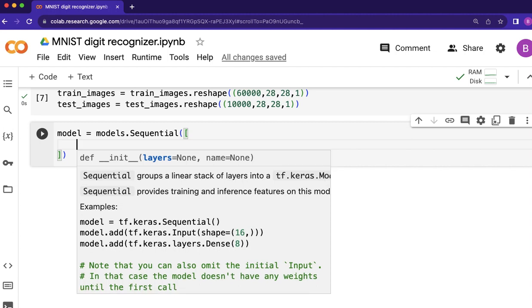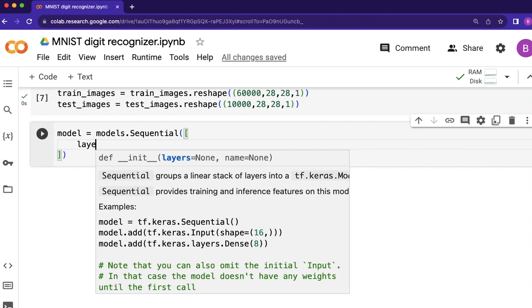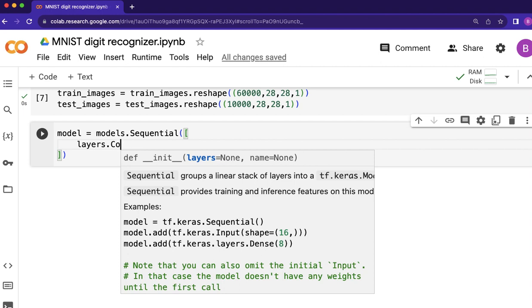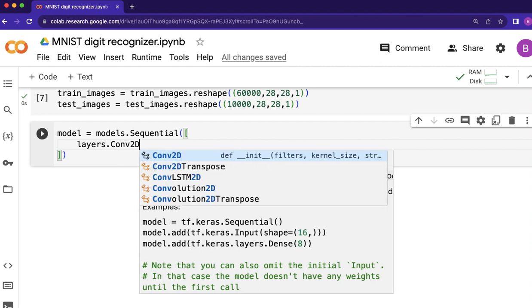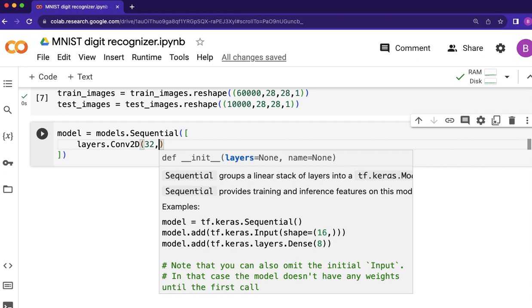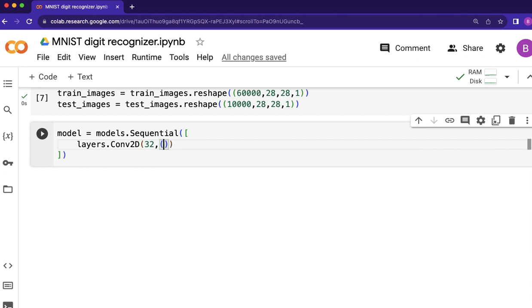The first layer of this convolutional neural network is layers.Conv2D. It will be a convolutional layer, Conv2D, with 32 neurons, right? And the filter size, because in this layer there is an operation called convolution operation that will be performed. So for that we need a filter or kernel. The size of that filter will be 3 by 3, and the activation function we'll be using for this layer is the ReLU activation function.